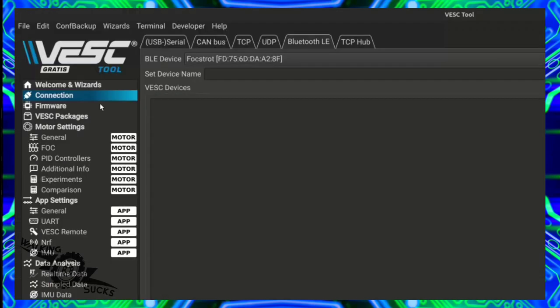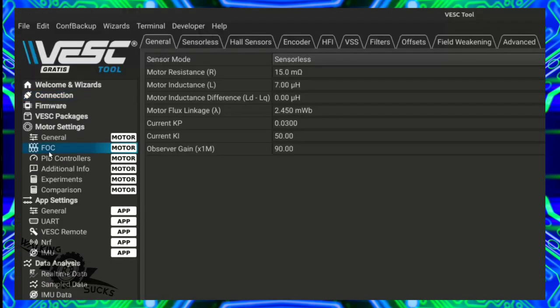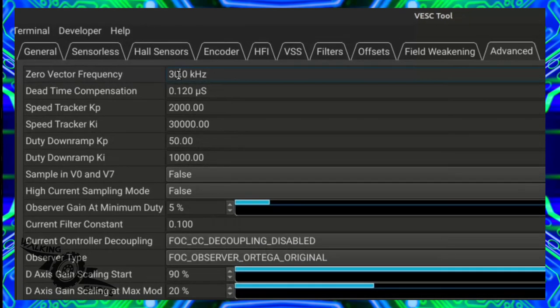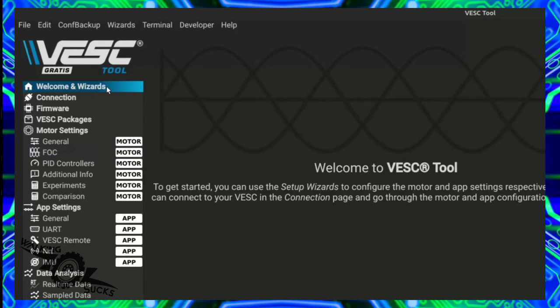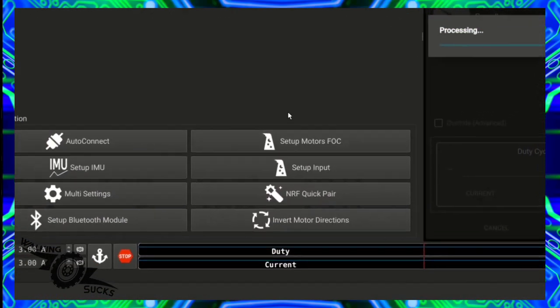Now we're going to add a few preliminary values before we go into motor detection. So go here to the FOC tab, advanced. Then we're going to drop this zero vector frequency down to 24 kilohertz. We're now going to go to the welcome and wizards menu and then down to setup motors FOC.